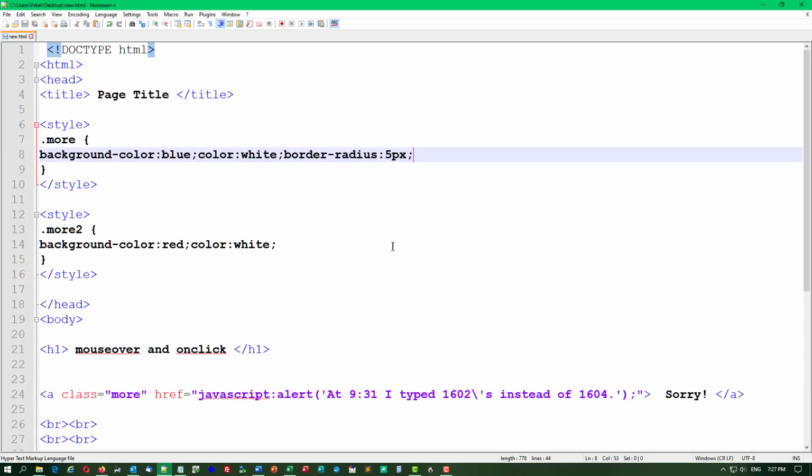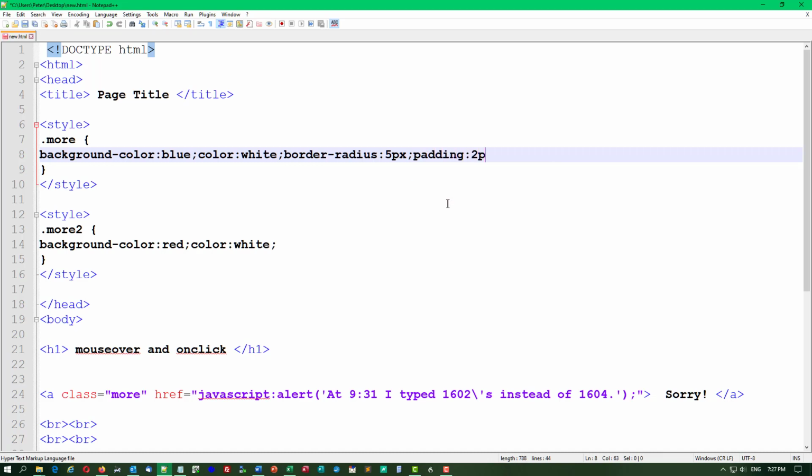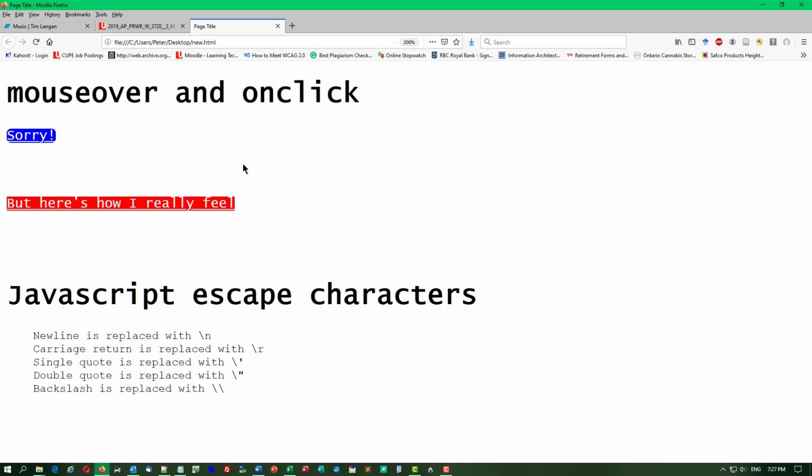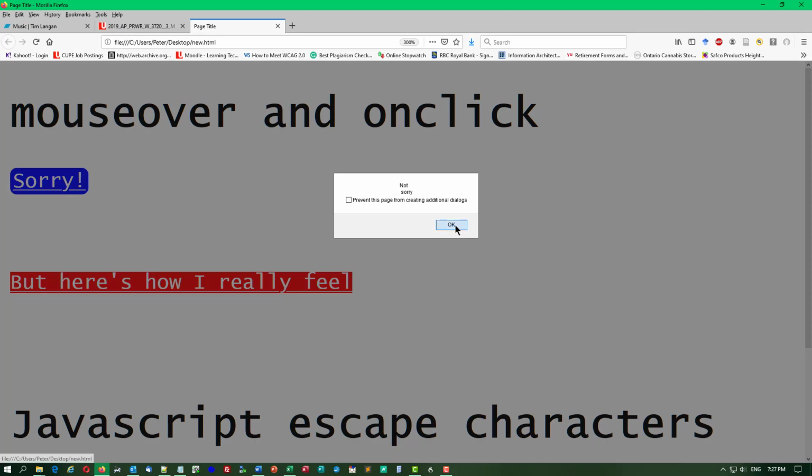I'm going to go back and do one more thing, and I'm going to say padding, 2 pixels. So watch what will happen. There's going to be more space now. I just want you to notice how jammed up this is against there. But when I reload it, you see all the extra space now? So all I've done is change the formatting of these.